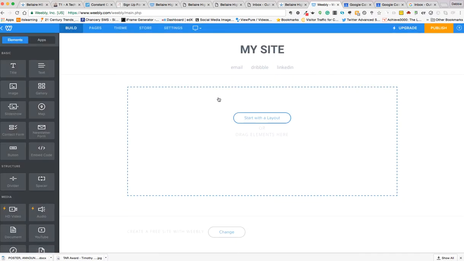Click continue. All right, so once you're on this screen, this is the screen where you build what your portfolio is going to look like. The first screen that comes up is your home page or your landing page. Across the top, there are some options: build, pages, theme, store, and settings. You've already picked your theme, so the theme, the store, and the settings you're not really going to have to do much with going forward. Build and pages are going to be the main things that you use.